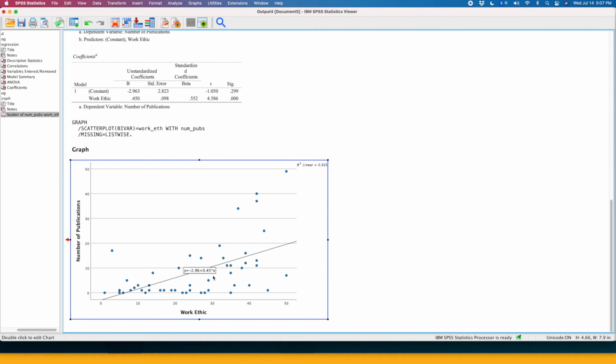That's often how we see regression equations. But for every additional unit of work ethic, however that is measured, I will increase my number of publications with 0.45 units.